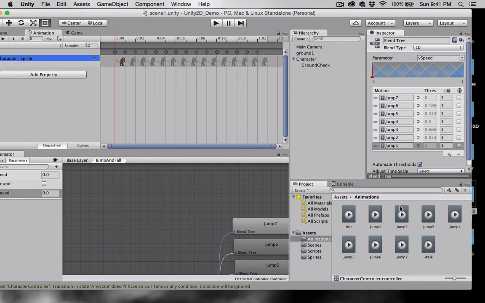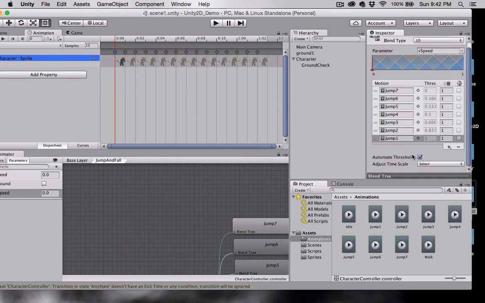Be sure to only use the jump animations here, and be sure to put them in this order, with the first one at the bottom, okay? For now, I'll leave automatic thresholds, although I might change this a little bit, we'll see. For now, I think this is okay.